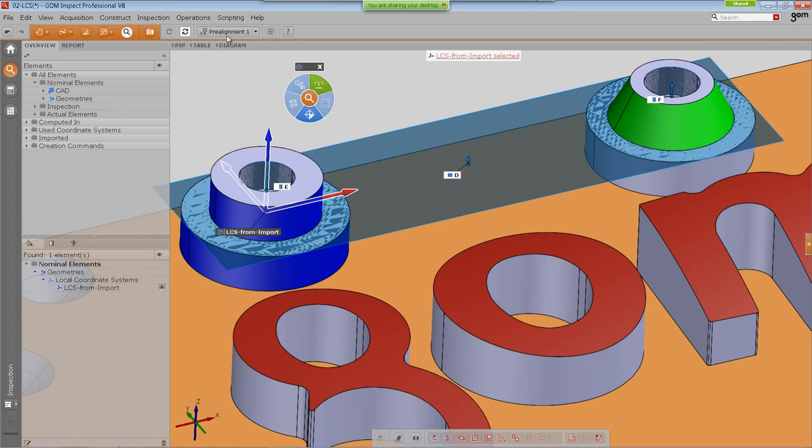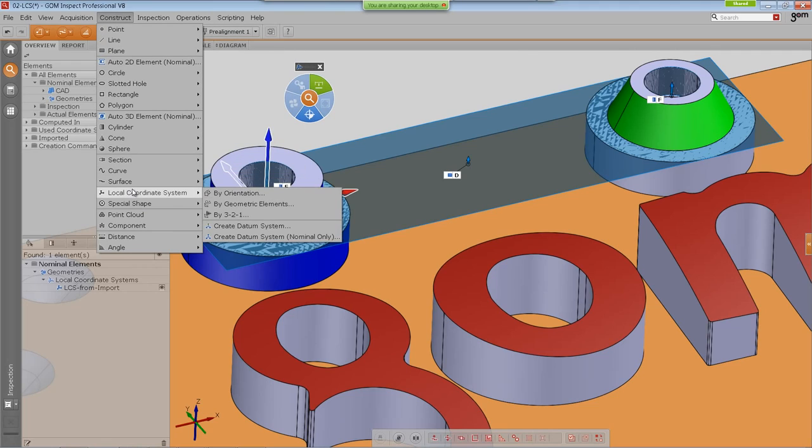And this can be found in the construction menu under the entry local coordinate system, and also the old-fashioned create datum system has moved from the operations menu to this local coordinate system menu, because in the end they do not differ quite a lot. We will go to the differences a little bit later, but they're more or less the same in our software.